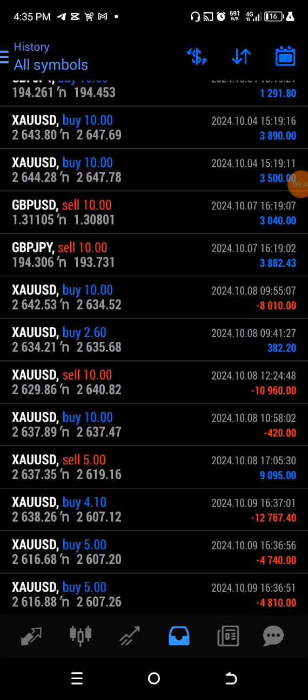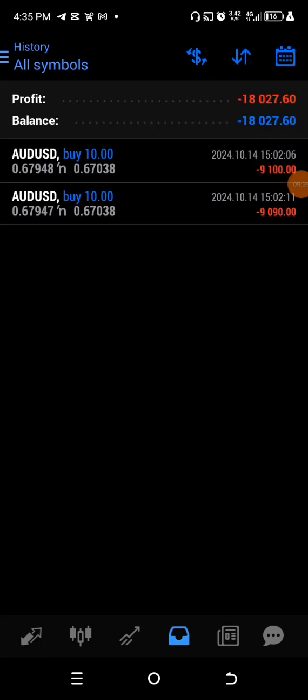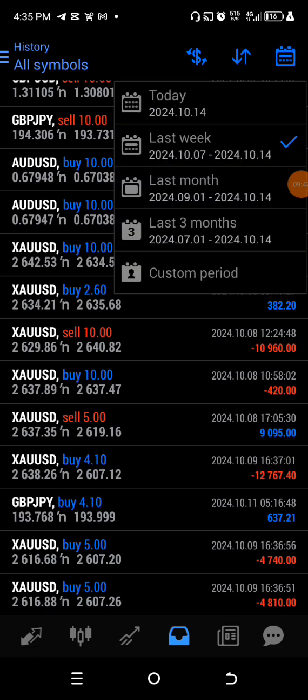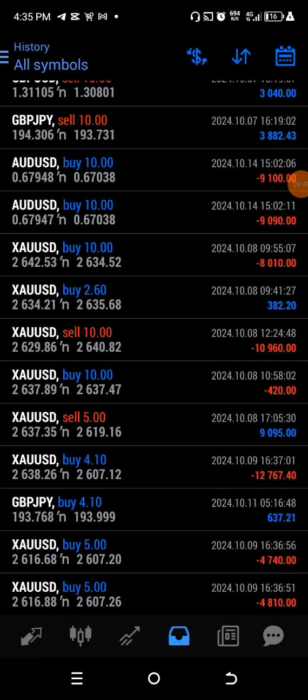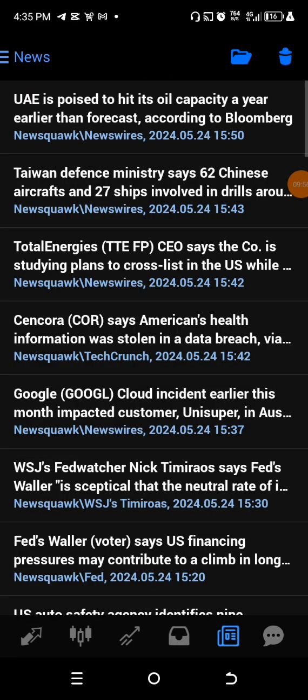You can always check, for instance, you want today's, but today I didn't place any, I just closed these trades. Then maybe you want last week. It shows you the entire history of last week, and you can even customize the periods to what you want. The next is the economic calendar.